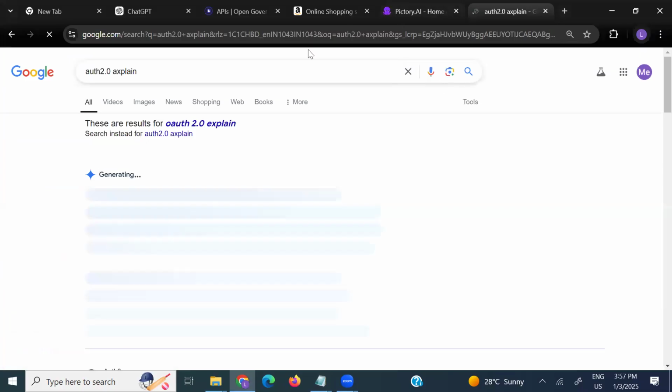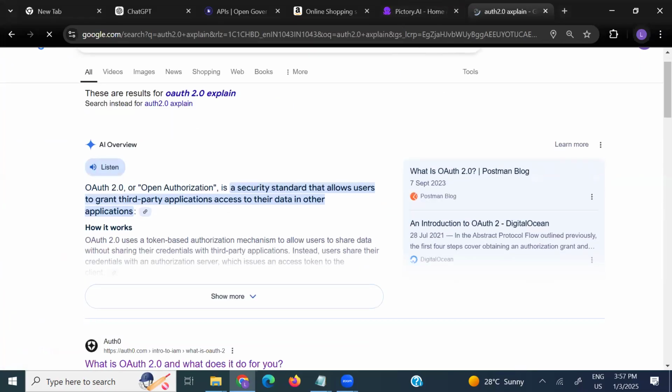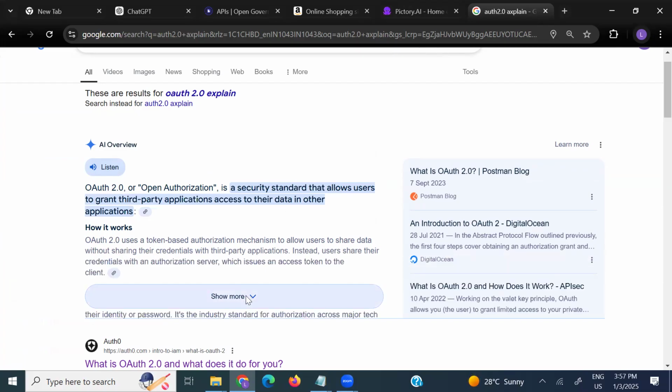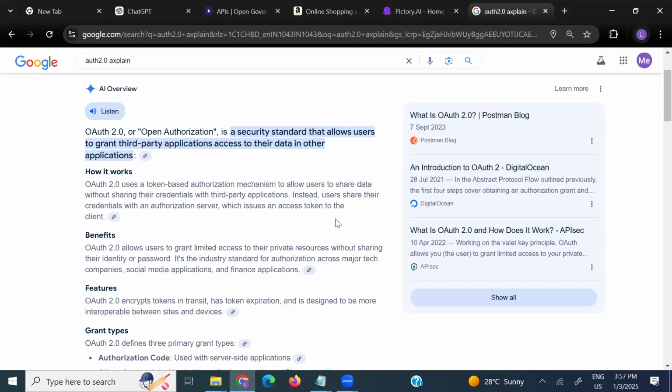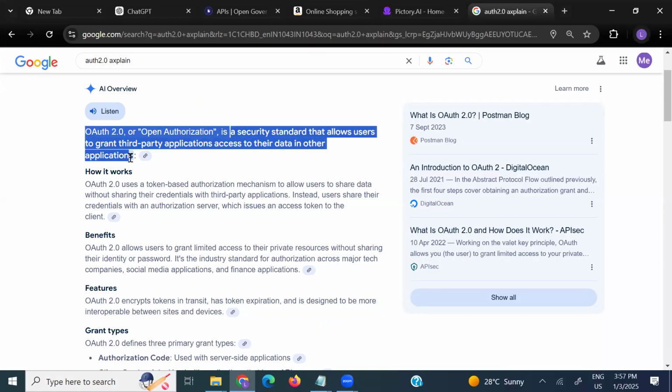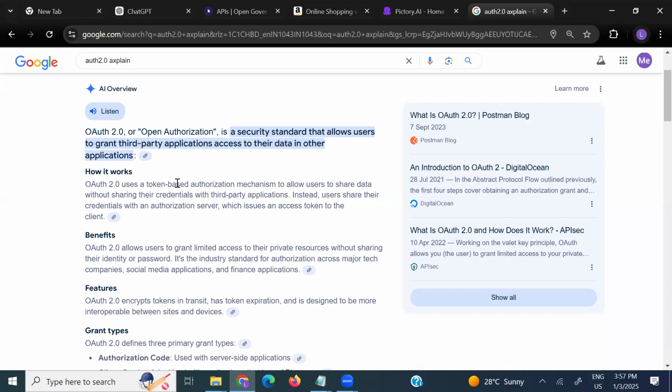Right. Here, OAuth 2.0, what is that? It is a security standard that allows a user to grant a third-party application access to the data in other applications. It means the user or client is not interested in sharing their credentials. For that purpose you can use it.